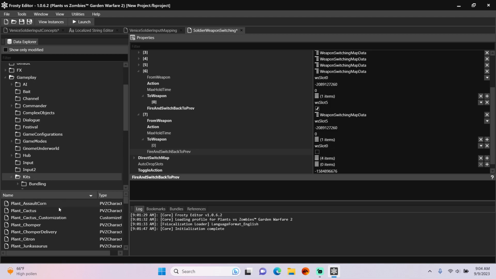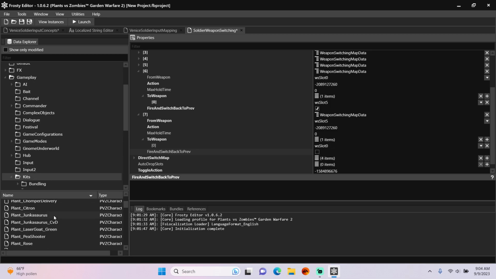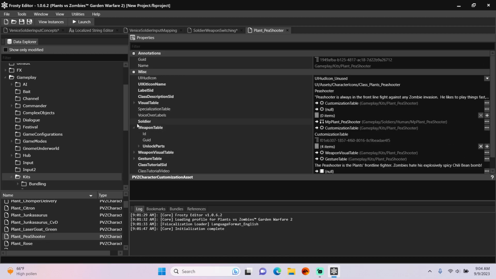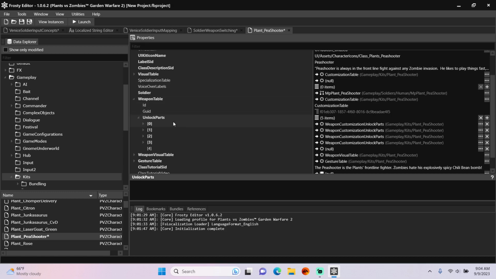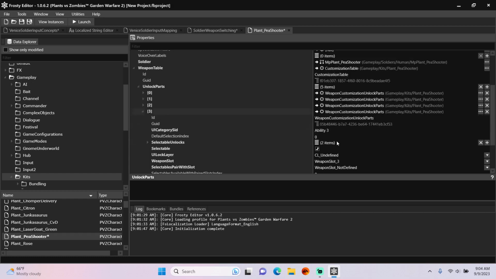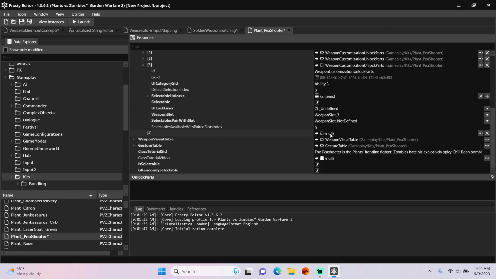Finally, I'll go into the kits. Open plant pea shooter. Open weapon table. Add new item to unlock parts. Open unlock parts. Copy the last item. And paste it onto my new one. Open the new item.